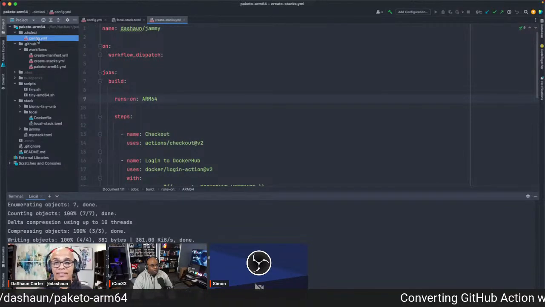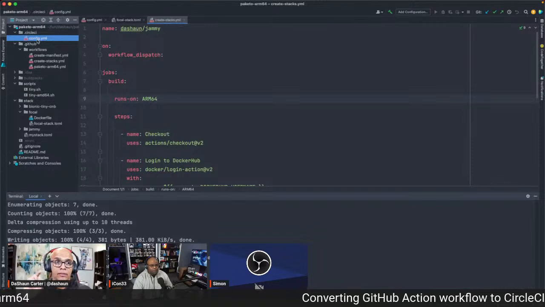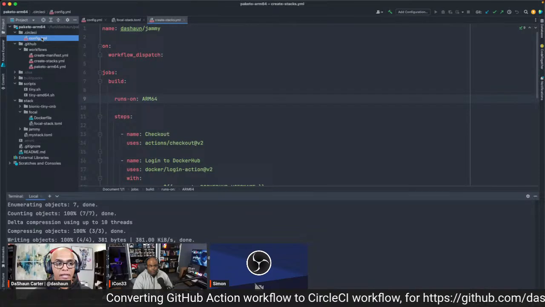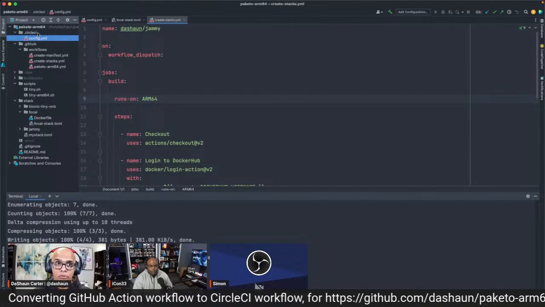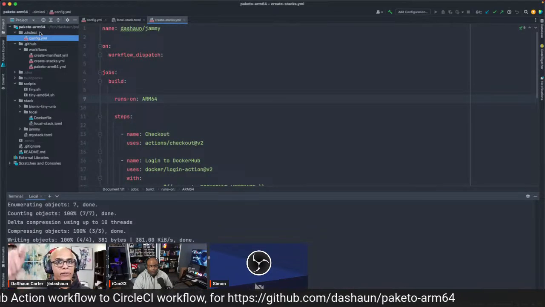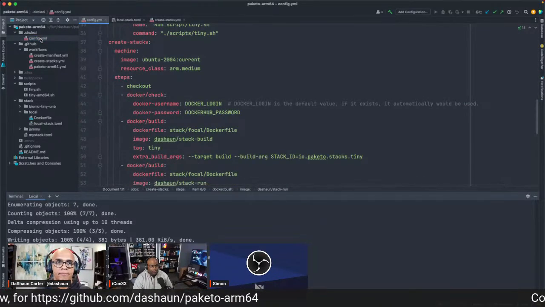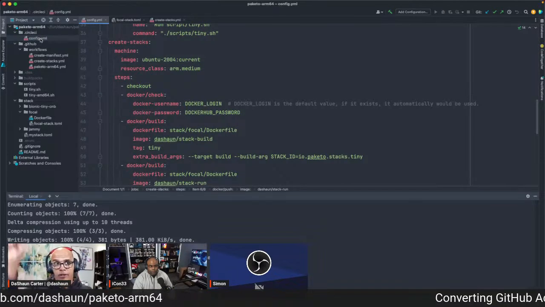So when I commit this into my GitHub repository, CircleCI says, oh, I see you made a new commit. Let me go and see if you've got any workflows. Yes, you do. Let me go and run those for you. Every time I do a commit, these workflows are being run on their infrastructure, not on mine.